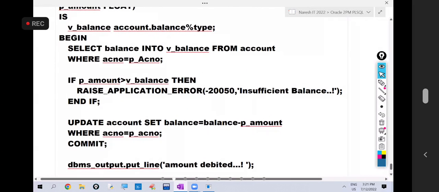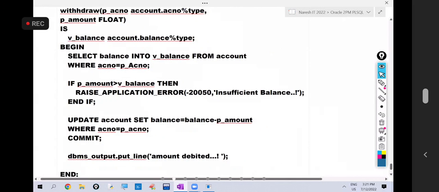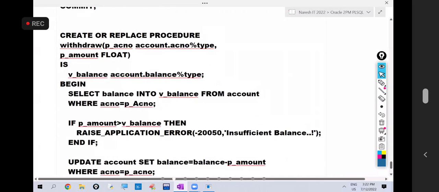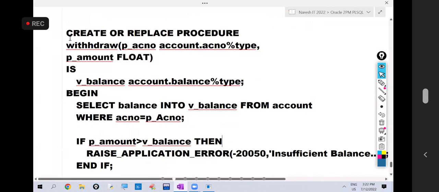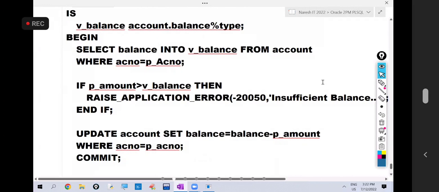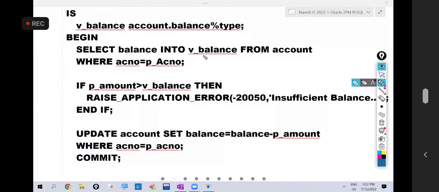So what we are doing, just observe. What is the procedure name? Create or replace procedure. The procedure name is Withdraw. We are capturing the account number and withdrawal amount: from which account he wants to withdraw, and how much amount. We want to check whether sufficient balance is there or not. So we retrieve that account number's balance and hold it in the P underscore balance. P underscore amount means withdrawal amount. This is the account balance. If the withdrawal amount is greater than the account balance, it raises the error.